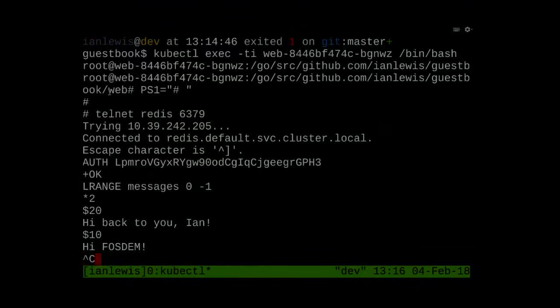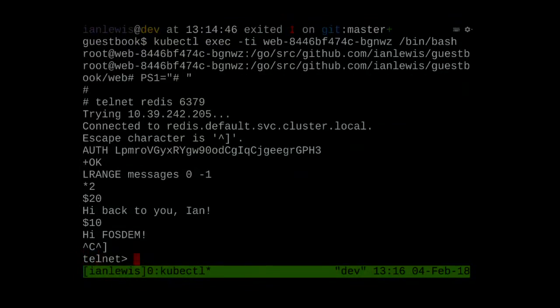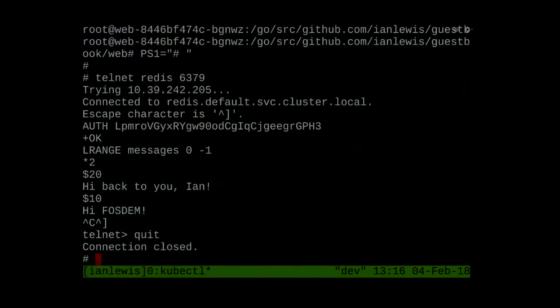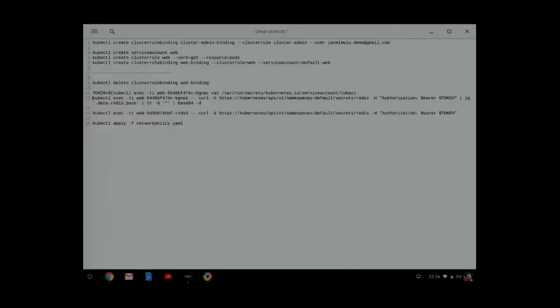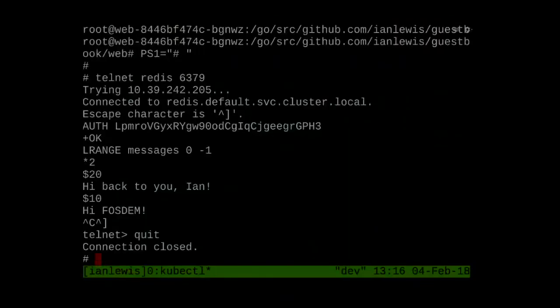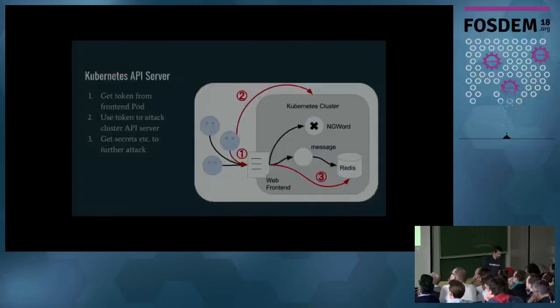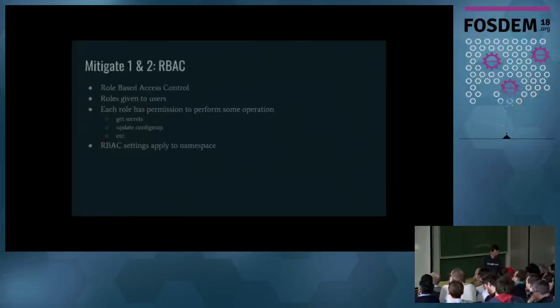But let's see. So that's the idea. If you had maybe some user data or some other stuff that would be exposed, then that would probably be a bad thing for you. So one way that you can mitigate that is to, let's go back to the slides here.